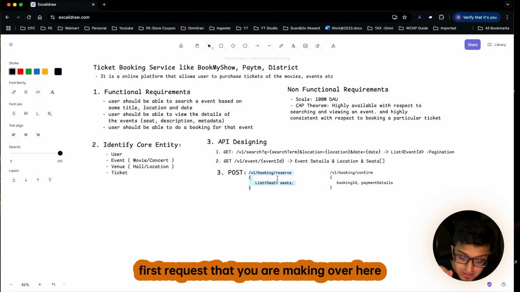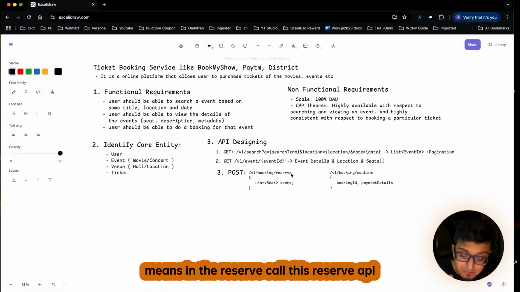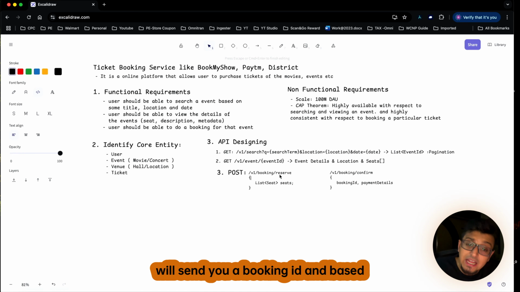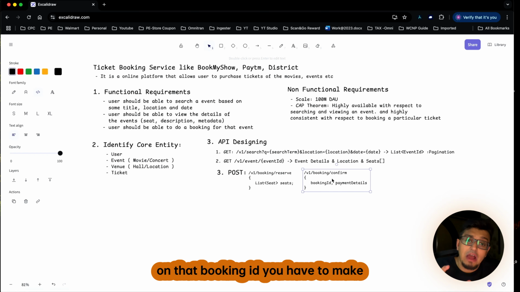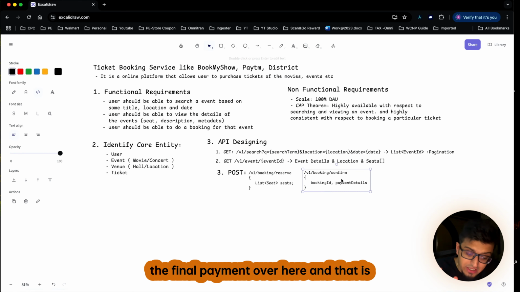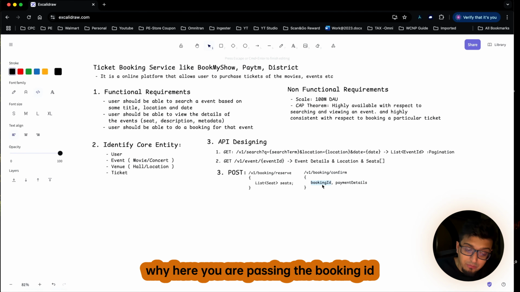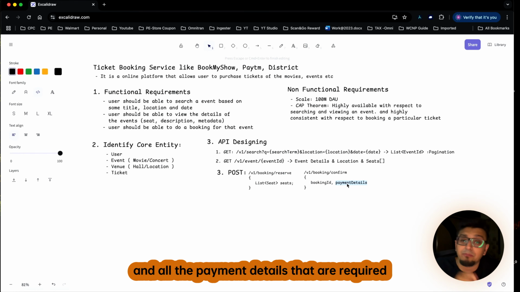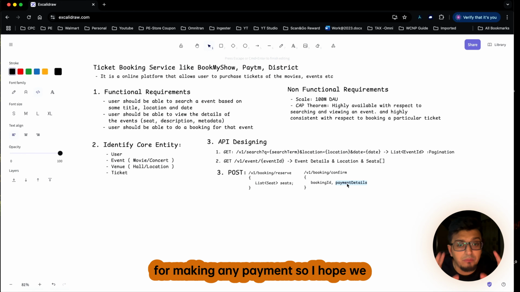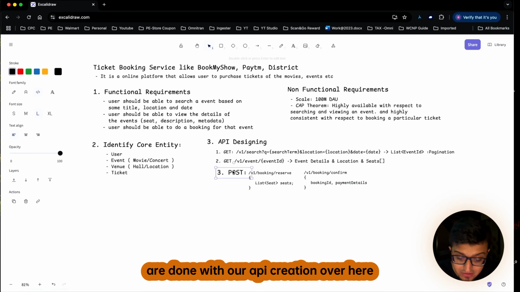So here, the first request that you are making, the reserve call, this reserve API will send you a booking ID, and based on that booking ID, you have to make the final payment. That is why you are passing the booking ID and all the payment details that are required for making any payment. So I hope we are done with our API creation.